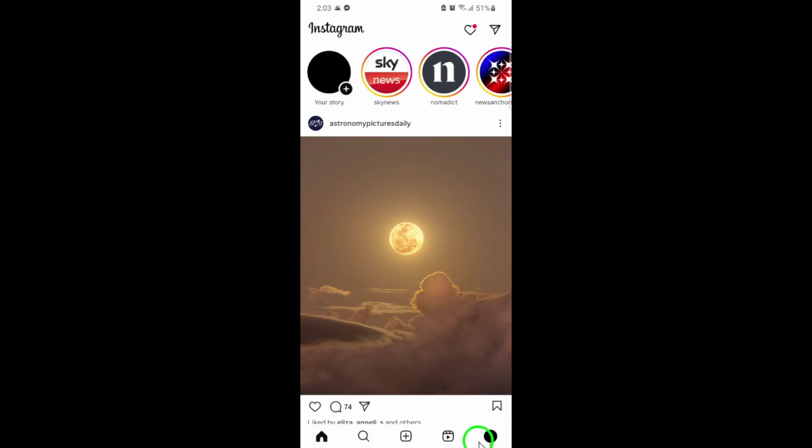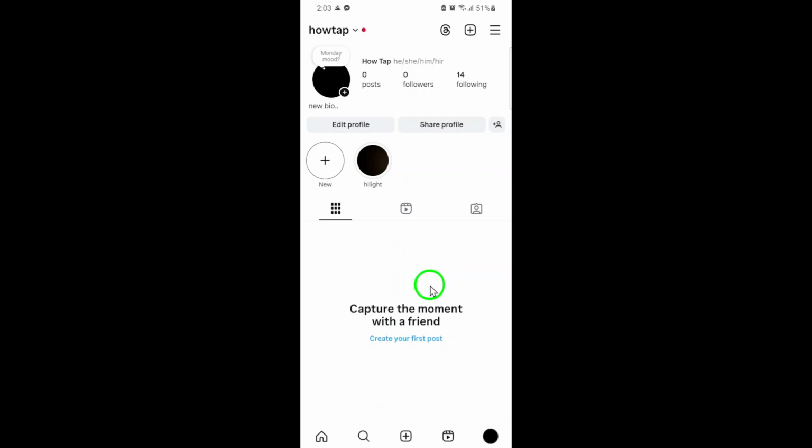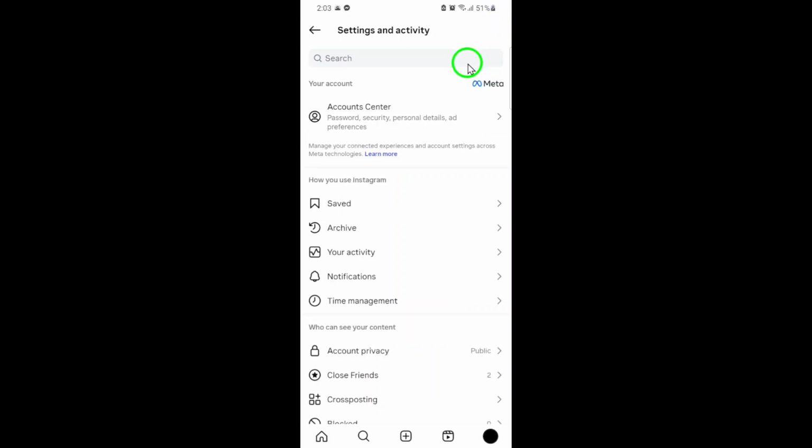Next, head over to your profile. You can do this by tapping your profile picture in the bottom right corner of the screen. Once you're on your profile page, look for the menu icon, the three horizontal lines at the top right corner. Tap on that to open up the main menu.